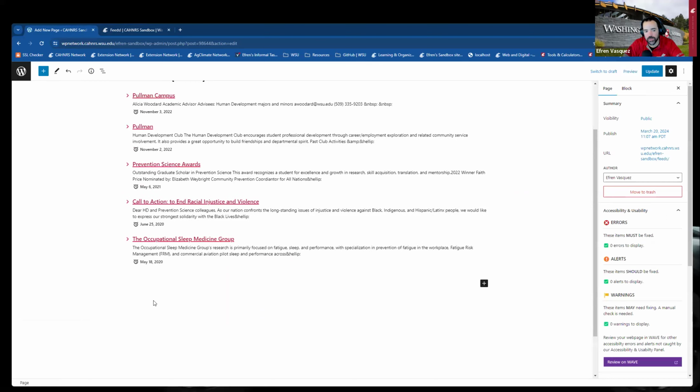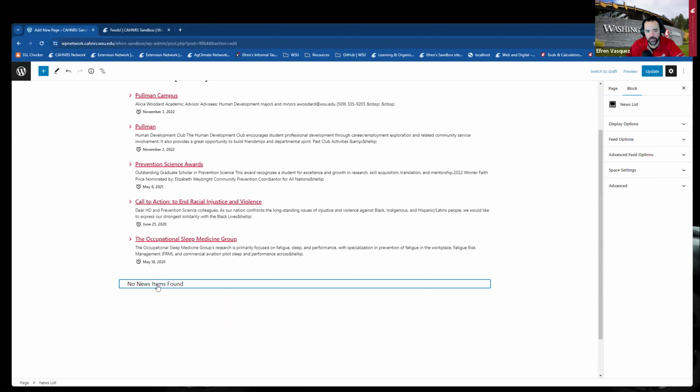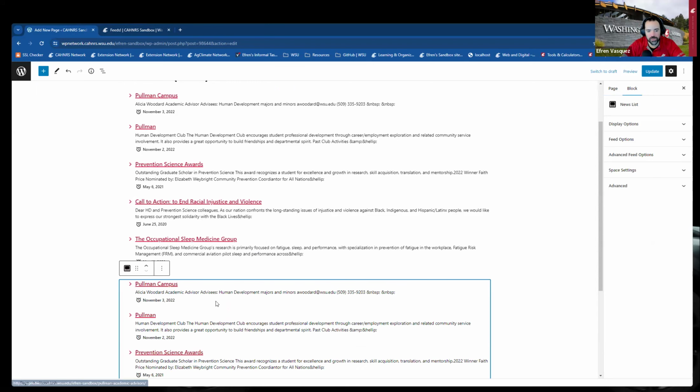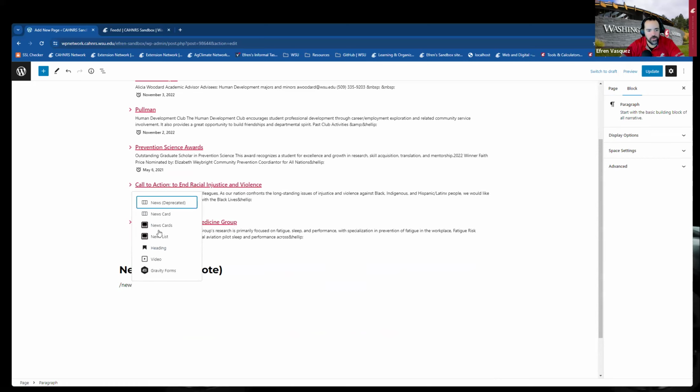And then the next one is pulling in posts from another website. So again, using the same block, I'm going to go to news list. Actually, let me use a heading to separate this. So heading, news list, call this remote. And then we're adding a news list here.